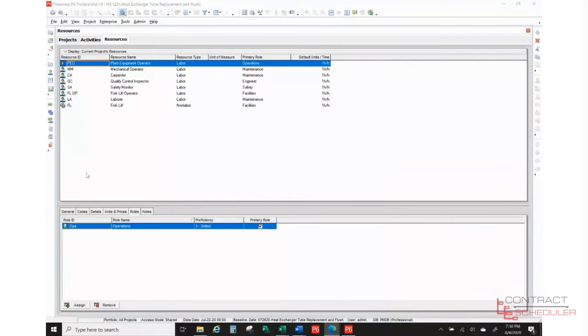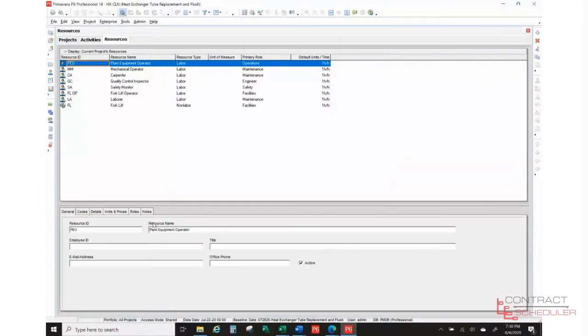So for plant equipment operator, if we go to our general tab, you can see I have a resource ID, PEO, which matches up here for a resource ID, PEO. Resource name is plant equipment operator, that matches. I can put in an employee ID and a title, an email address, an office phone. But in this instance, we're using a generic resource, so I'm not really interested in having a specific ID or a title or an email address. But if you were to load an individual's name, you would probably have that information in there.